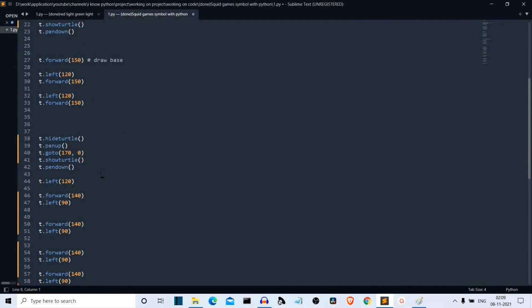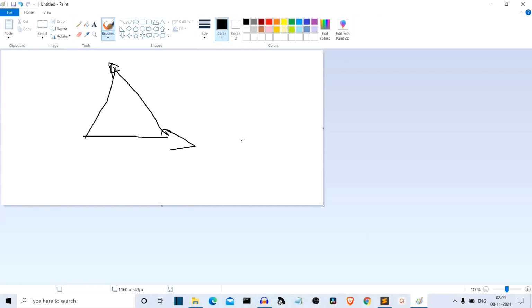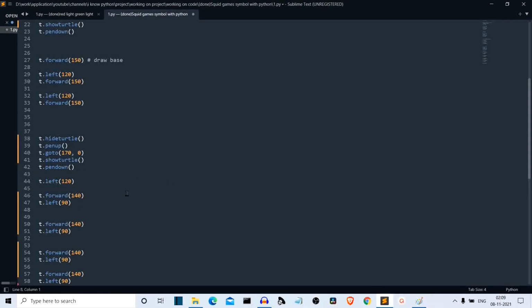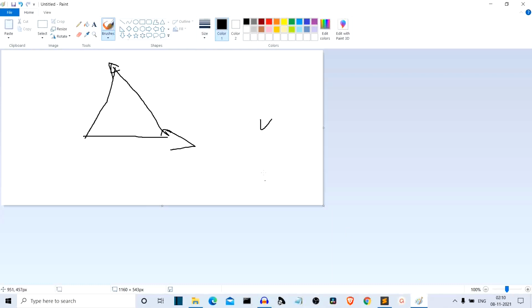Then again, we'll move to draw the square. The same process will continue: hide the turtle, pen up, go to the position, which is 170, 0. Then we'll show the turtle and the pen will be down. Now the heading of the turtle is towards this direction. We have to turn it 120 degrees to the left so that it's facing straight like this.